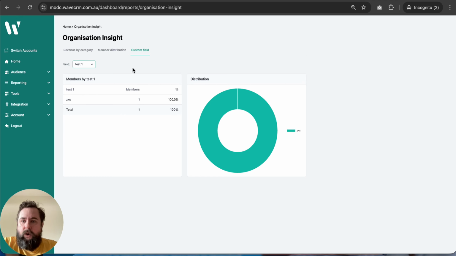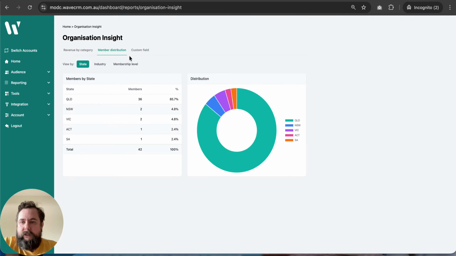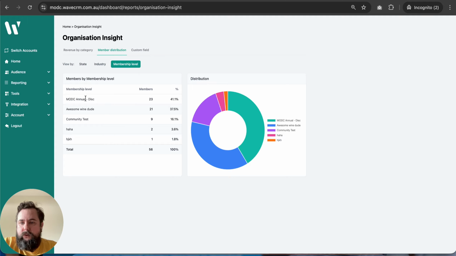Our wider vision to this is when, as an example, with the membership distribution, if you look at membership level, you should then be able to start to click on these and then view a filtered list based off those people as well.